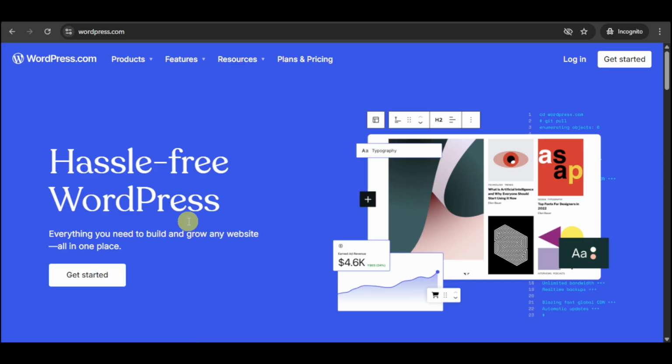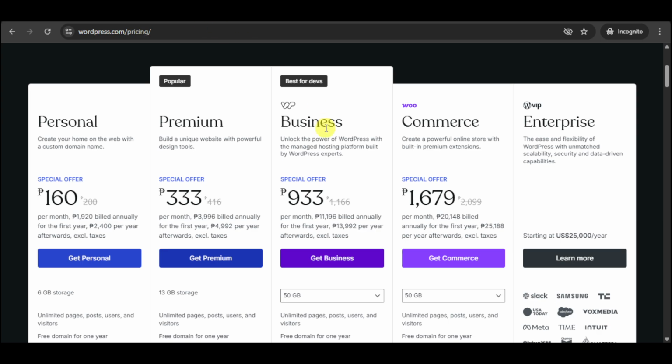Now, in order to install Elementor on your WordPress site, you need to have a plan that supports installation of plugins. So, we have in here Business, which is the best bet for you with 933 pesos per month for a year. So, you can head over and click on this Get option in order to get it.